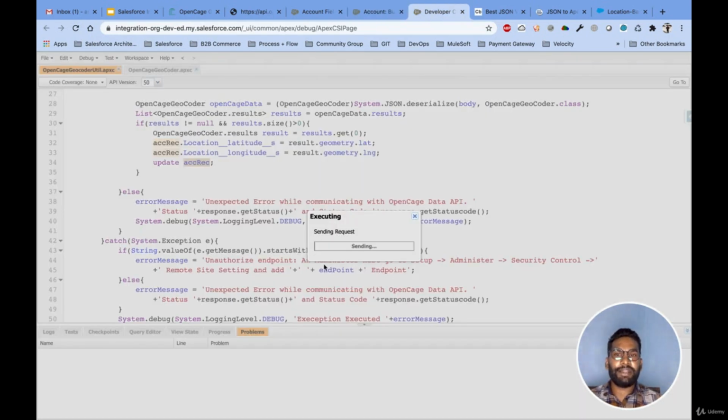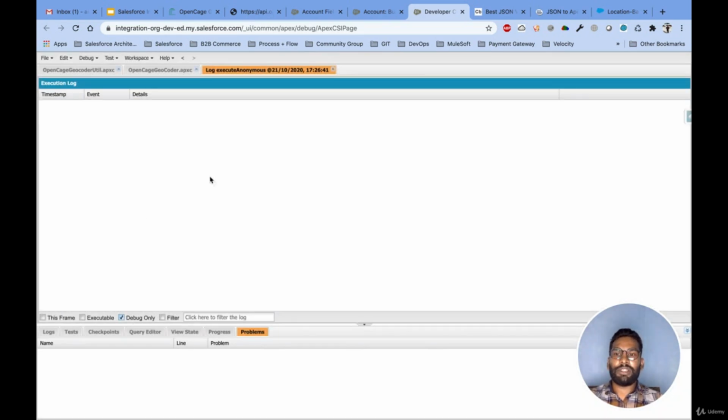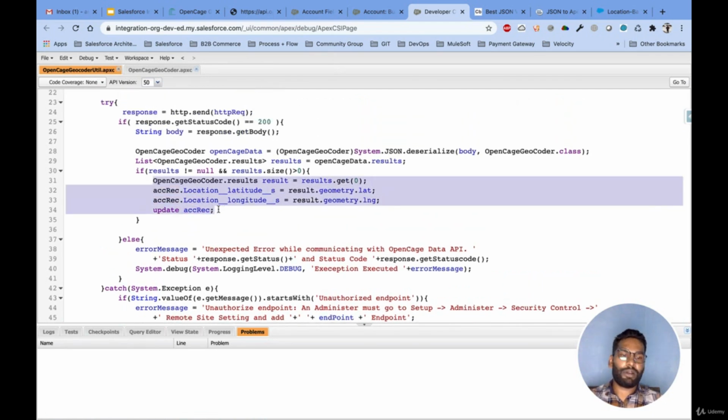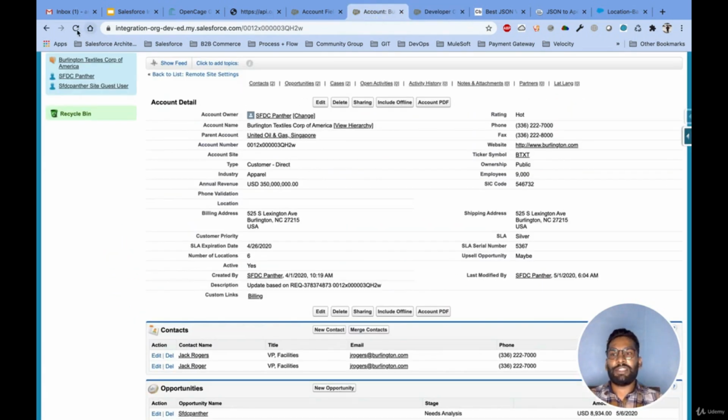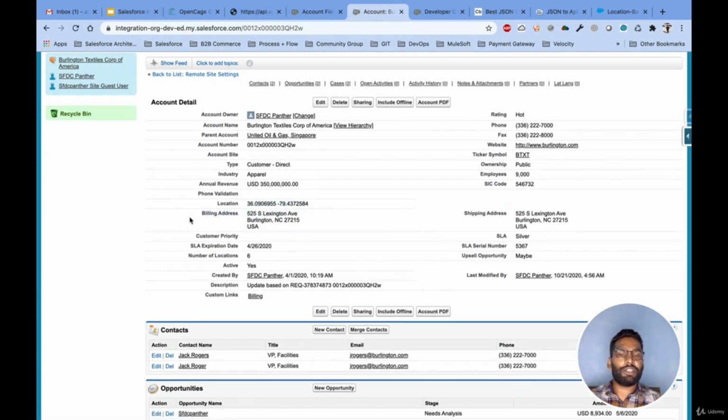We already added the remote site setting. We should not be getting an error. We should be able to see the success response. So we have got this. There is no debug log. Are we getting any error? No, because we have removed this debug log. Let's quickly refresh this page, and you can see we have got this location, latitude and longitude. So that's how you can implement this.